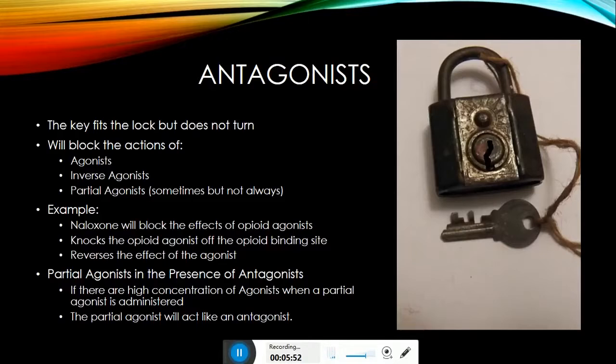And the example I'm going to give you is naloxone will block the effects of an opioid agonist, so oxycodone and the like. There are a couple of partial agonists, pentazocine is one, and buprenorphine is another. Partial agonists can act as an antagonist. Remember I said in the last slide that partial agonists can act as an antagonist if they are taken with another opioid. So let's say a patient shoots up heroin and then we give them buprenorphine.